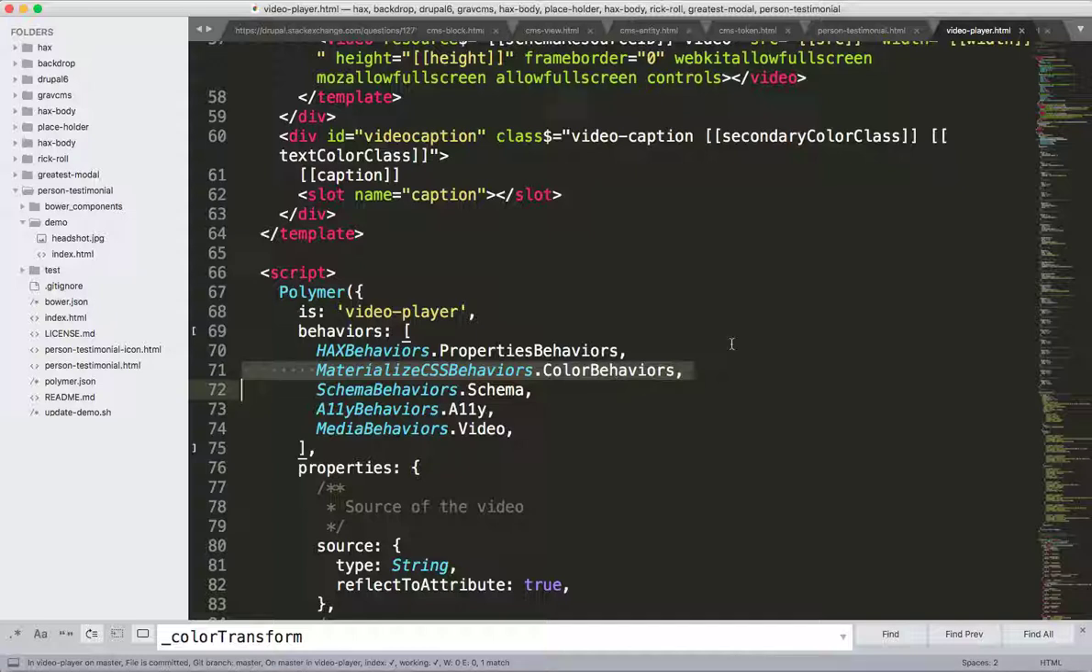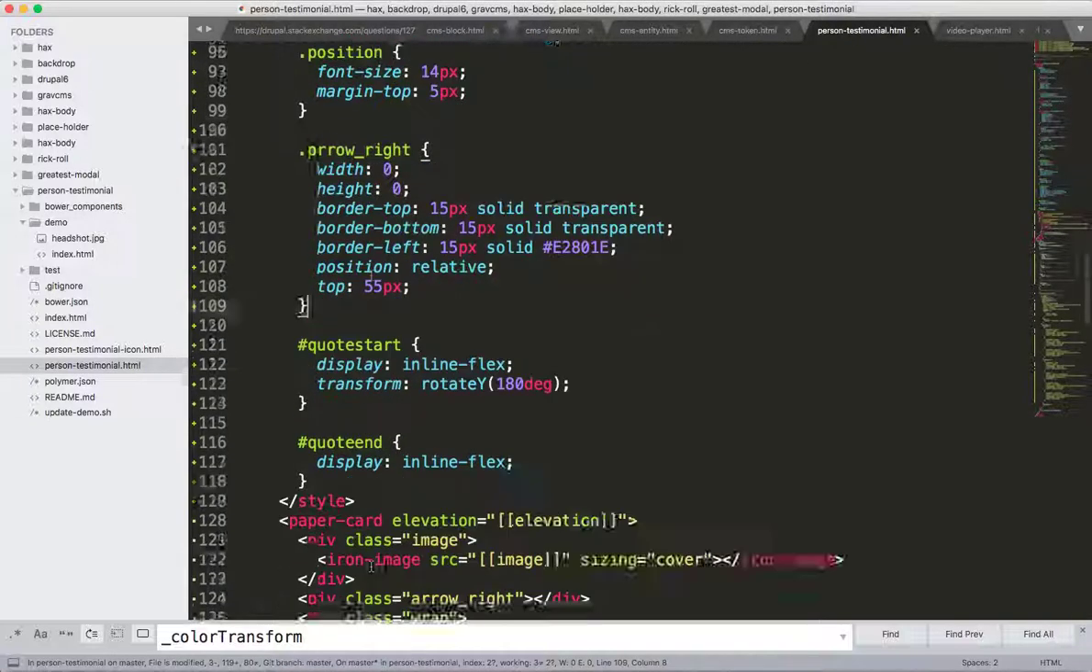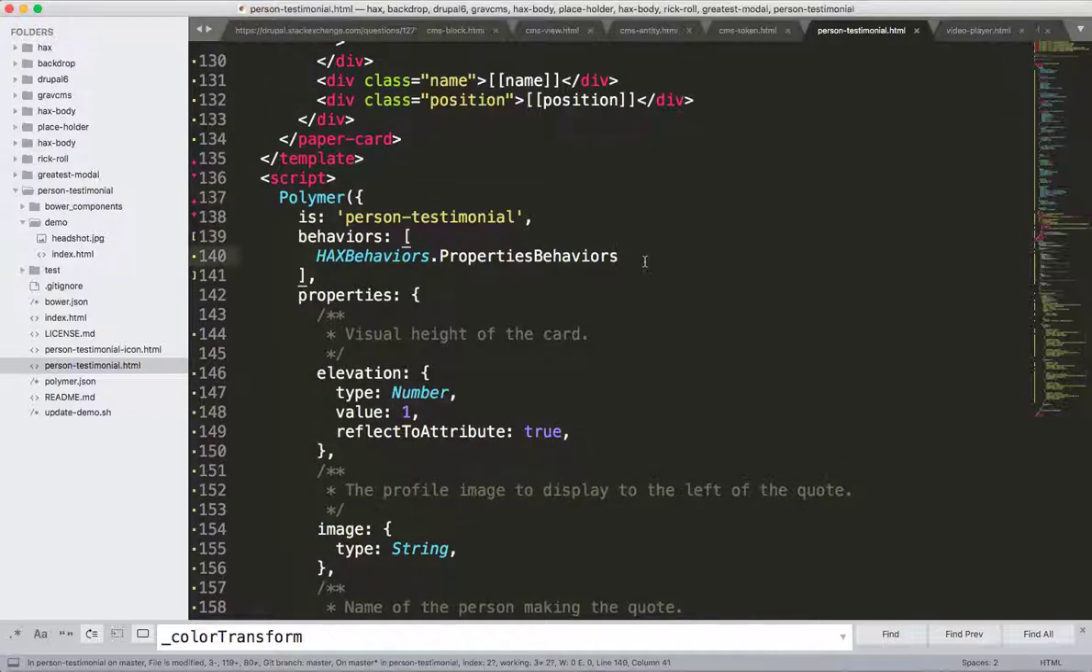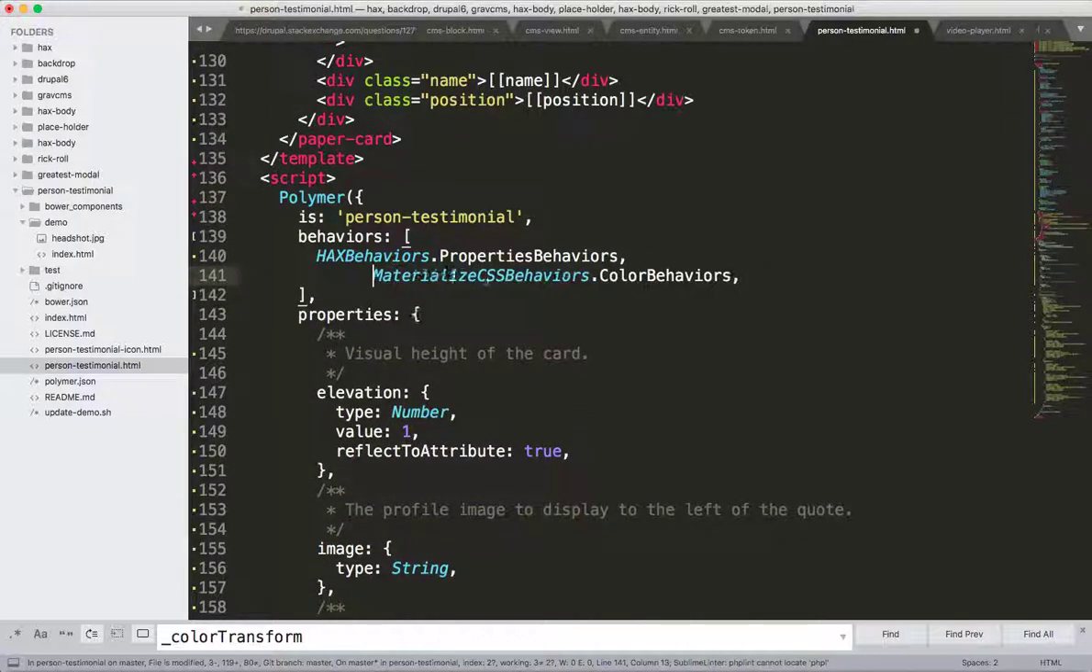And you'll see there's actually a lot of sophistication as far as usage of different behaviors in video player. Video player is one of the more complex kind of abstracted elements that I've made so far. So let's use those materialized CSS behaviors so that we can do a color transformation. That'll be stinking awesome. So let's pull in those color behaviors. And now we have them.